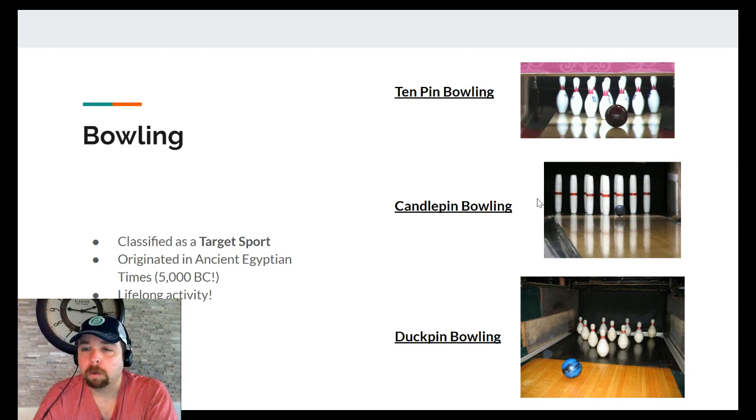So when we talk about scoring, we're going to talk about primarily 10-pin bowling. In 10-pin bowling, you only get 2 rolls. So you can only roll the ball twice. In the other 2, candlepin bowling and duck pin bowling, you can roll the ball 3 times, and that's just a little bit different. But the rules are still going to be the same.